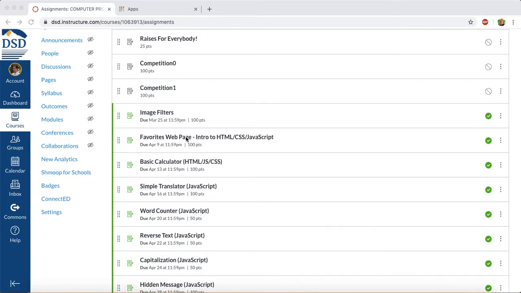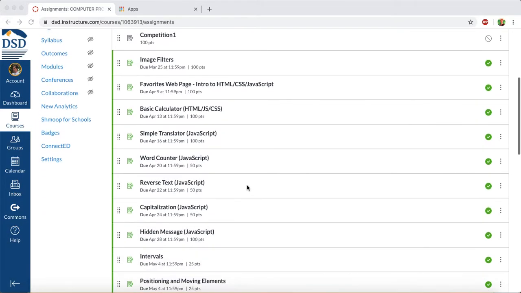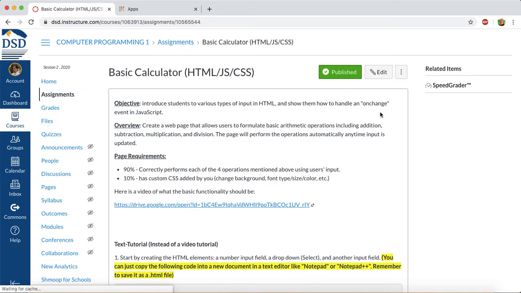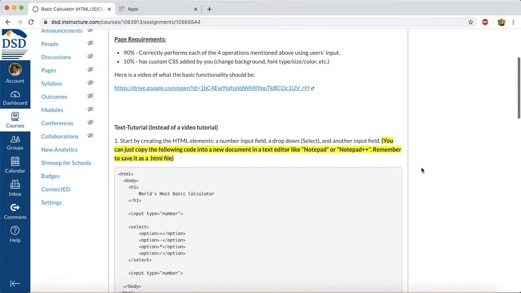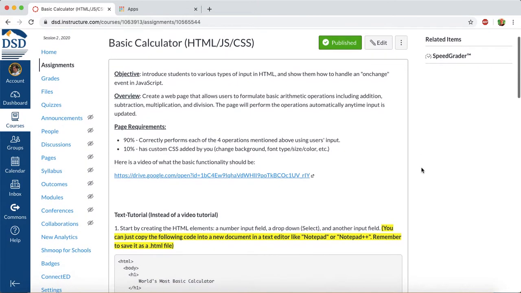Even though I have the text tutorials for each of these HTML assignments, I think it's important to also do a video tutorial, especially because we don't have class at the moment. So I really want to help you get started with this new technology as we do some web development. So let's start with the basic calculator.